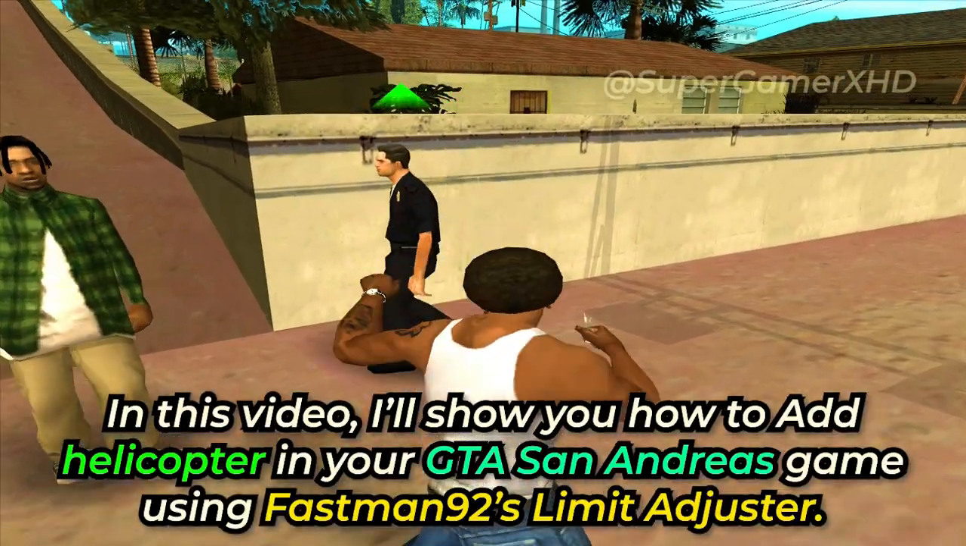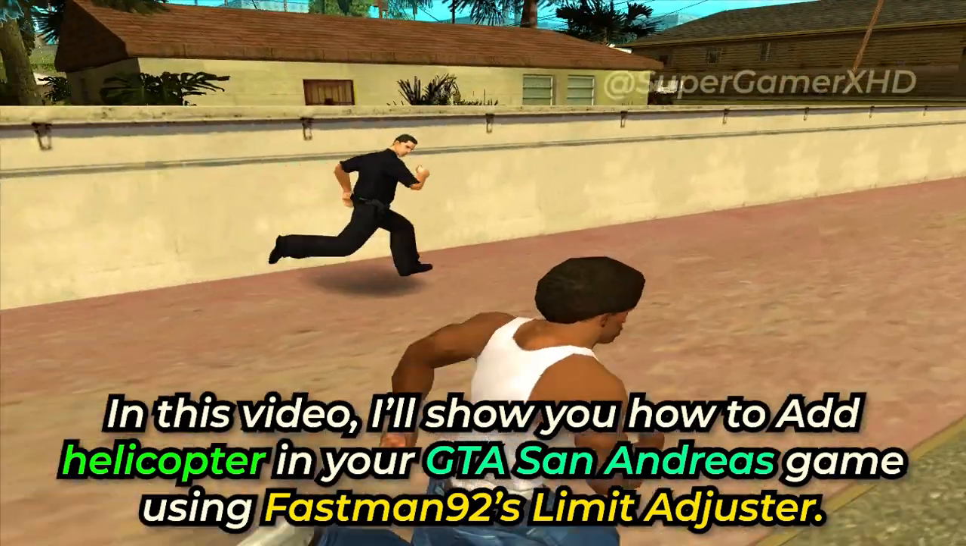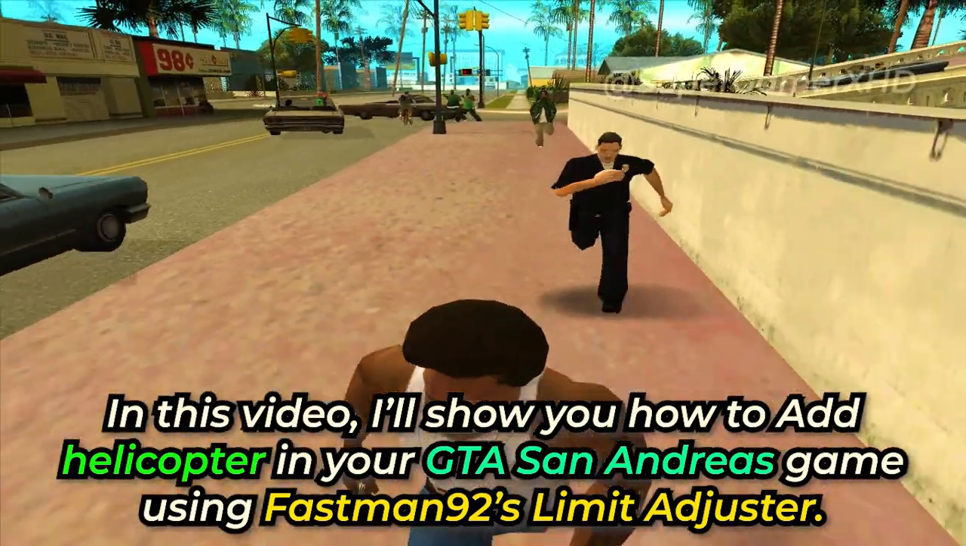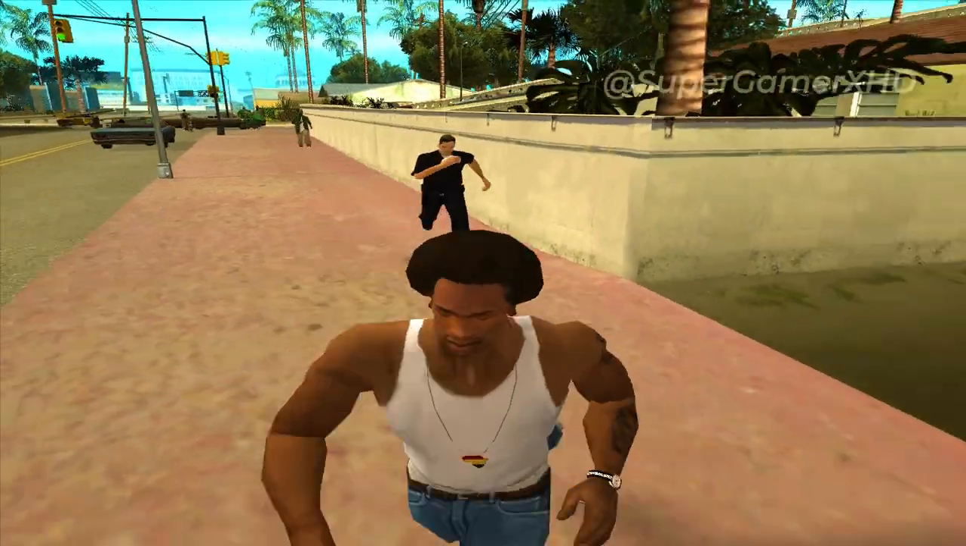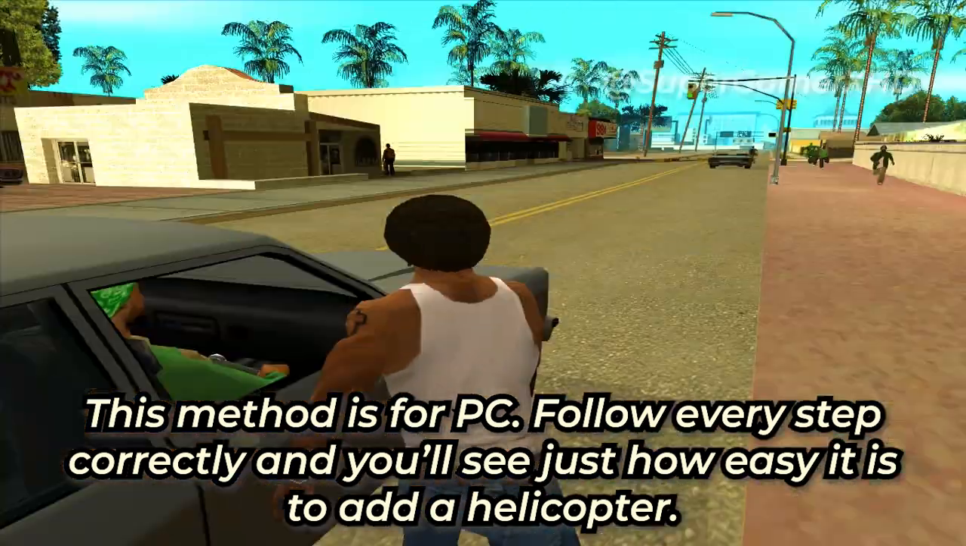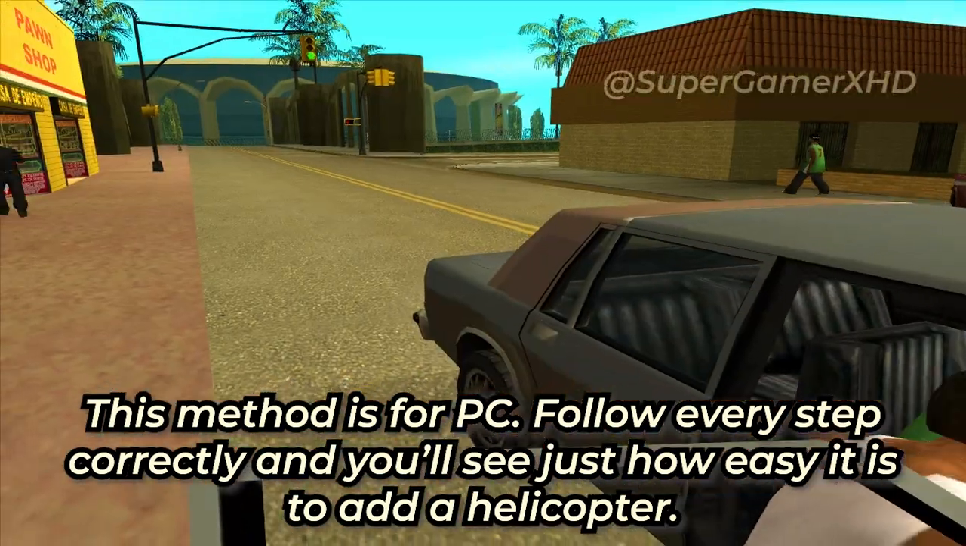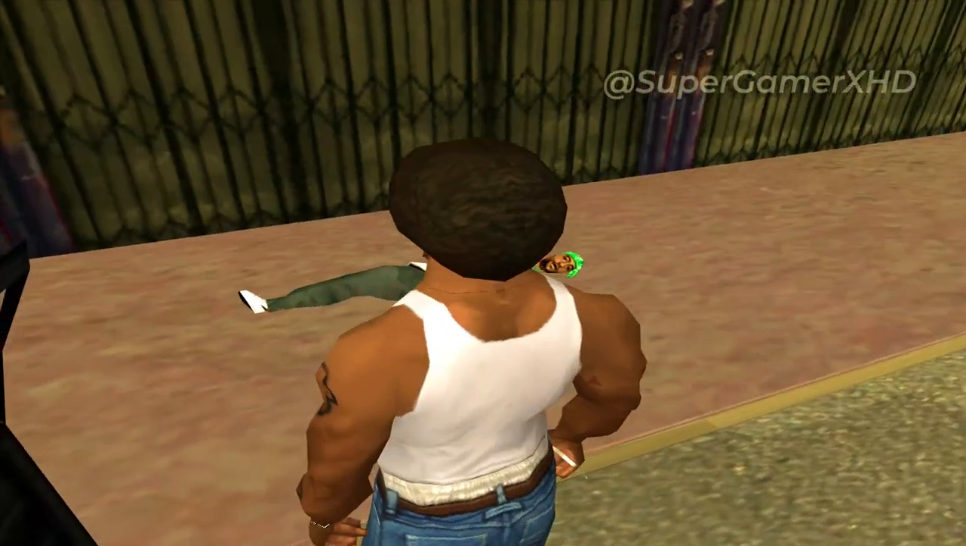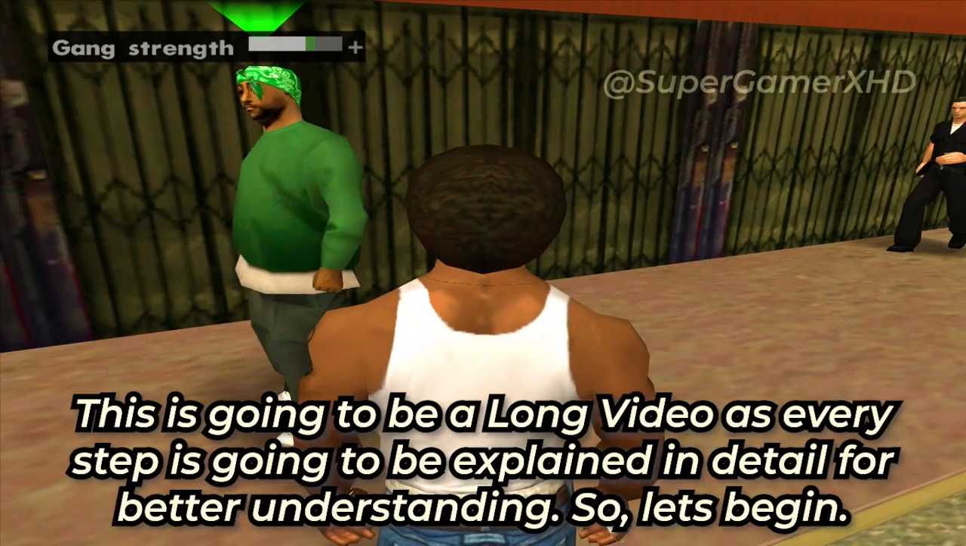In this video, I'll show you how to add a helicopter into your GTA San Andreas game, without replacing any vehicle, using the latest Fastman 92 limit adjuster. This process is for PC users. Follow every step correctly, and you'll see just how easy it is to add a helicopter.